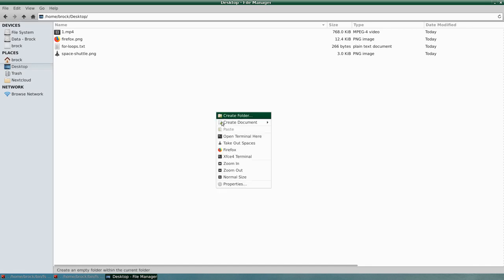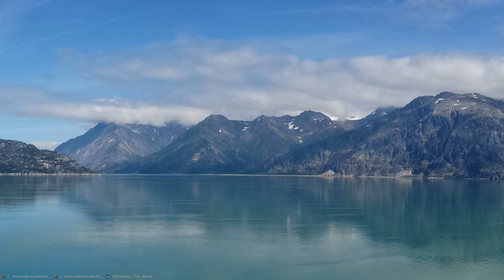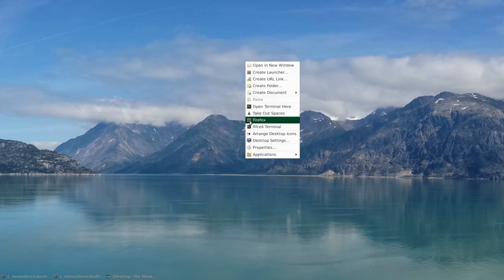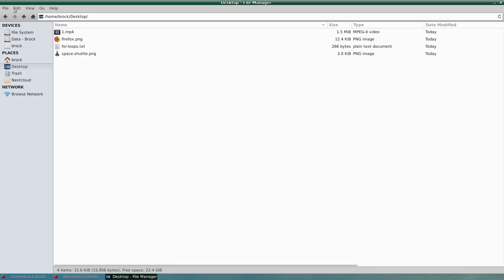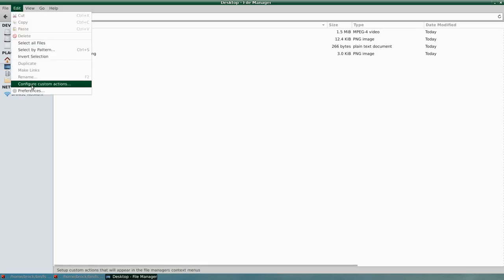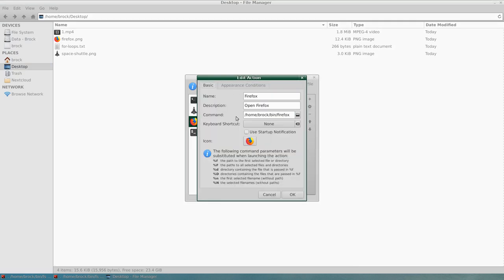Here, if I right click, I've got custom menu items, Firefox, the icons appearing. But now if we go to the desktop, it's a broken little thing there. And the way to fix it is to go to configure custom actions. And then we'll edit the Firefox one.